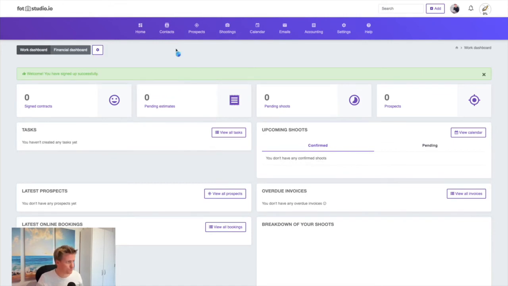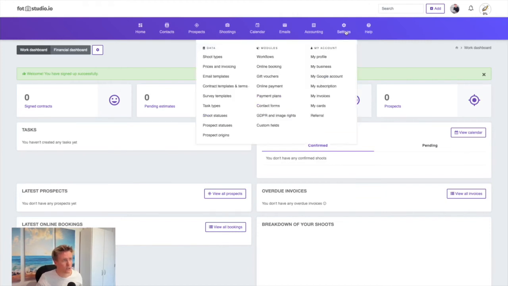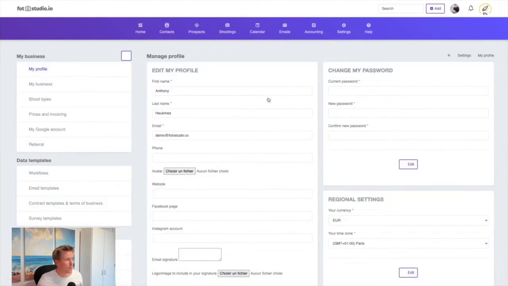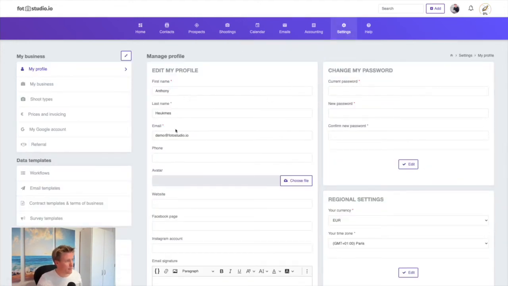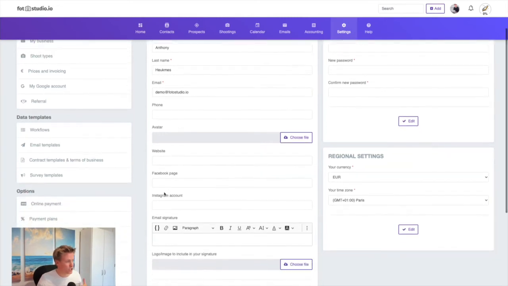So you are now on the main interface of Fotostudio. It is very simple to use. We just have to configure a few things before you are ready to go. So first, let's go to settings. And here you have my profile. You have the first name, last name, email address, you can add phone number, you can add your website, Facebook page, and so on.